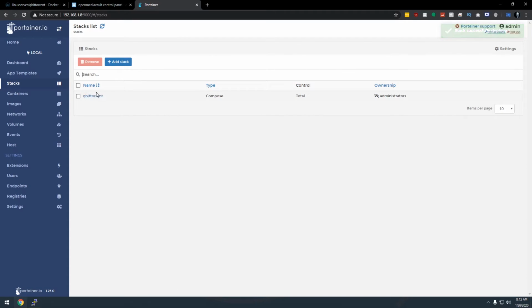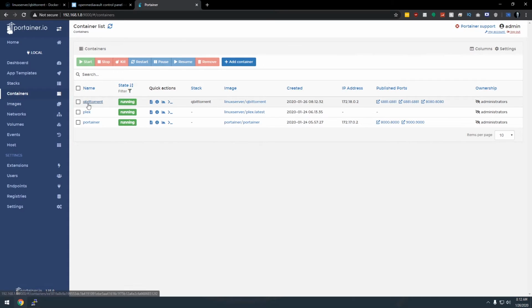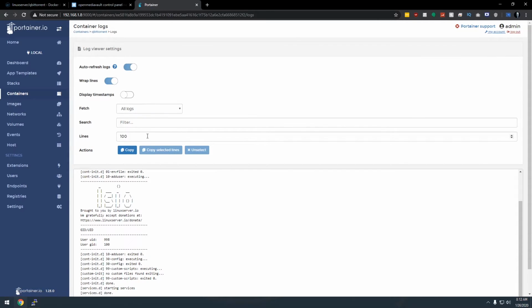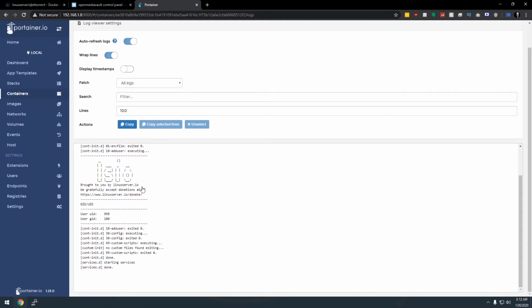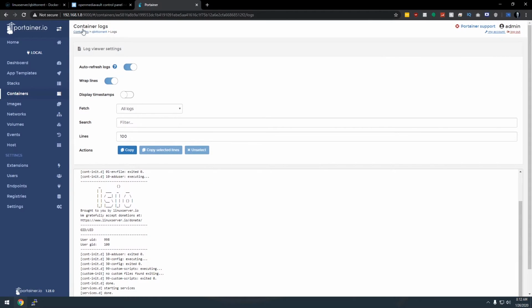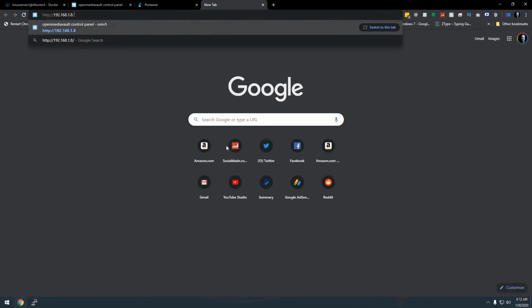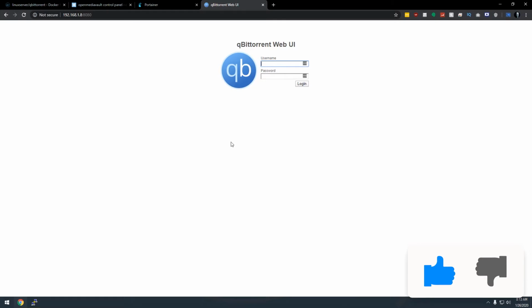Okay, so now you can see that we've got this stack here. Now, if we go over to containers, you can see that we've got qBittorrent running here, so that's good. Let's go ahead and click on this logs icon right here and check just to make sure everything is working appropriately. So what we should be able to do then is copy our IP address and paste that in there and go to, oops, port 8080. Now, this is perfect. This is exactly what we want to see here. So our username is admin and our password is admin.